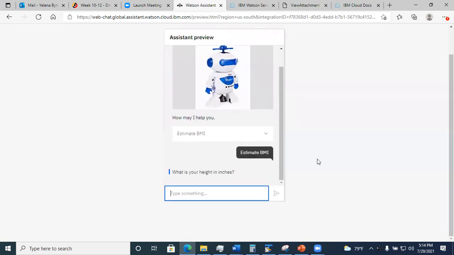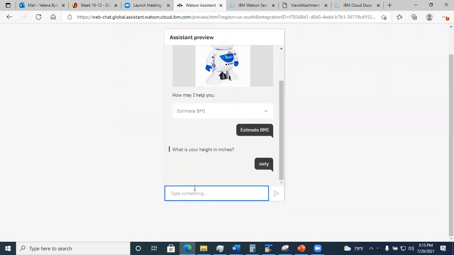What it's doing right now is this. It's going to ask me what's my height in inches, right? So this is one scenario. The first scenario is that it's asking me to enter BMI, and I'm going to put my height in inches. Now remember that the number, this is a system entity number. It recognizes if I enter it as a number or if I spell it out. So for example, if I put 60, it's going to recognize that I put a number in.